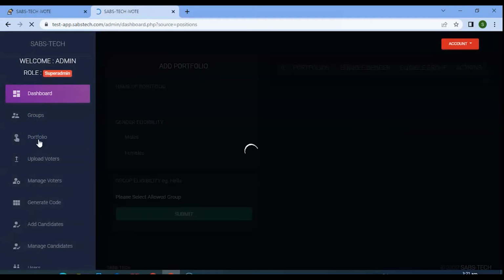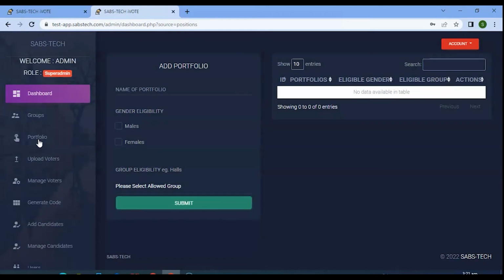During an election, people stand for specific portfolios. Could be president, could be treasurers, could be secretaries, and so on. So the portfolios allows you to add those specific portfolios to the system so that once you are organizing an election, people are able to vote for these specific portfolios. We would take a look at how to add these portfolios shortly.